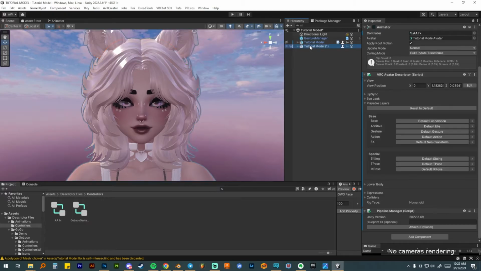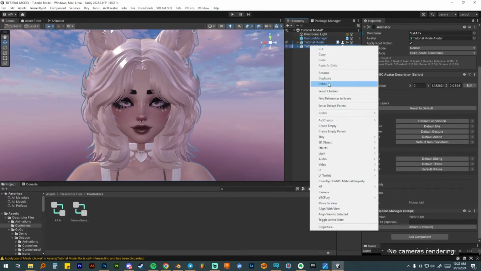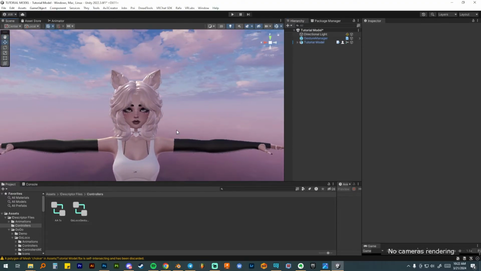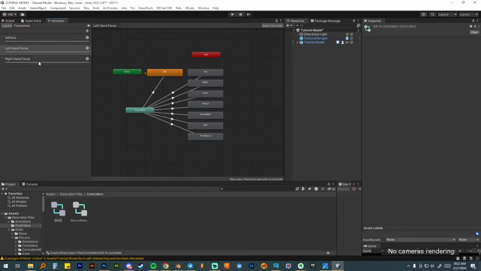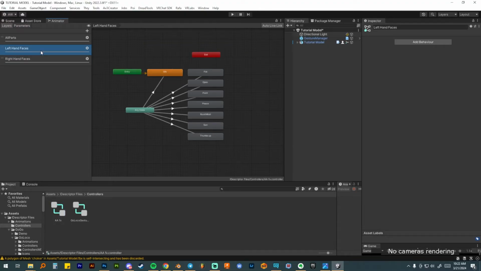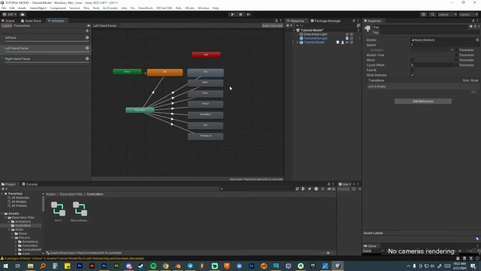Now that I'm done with that, I can just delete this entire duplicate model and turn on the original model. She's back to normal, looking just fine. Now I'm going to go back into my FX layer. You can do different expressions for different hands, but just remember, if you do a fist on both hands, it's going to mix those two together. So if you have a happy face and a mad face, both on fist, one for left, one for right, it's going to try and mix them together. So I highly recommend just putting the same animations on both hands.